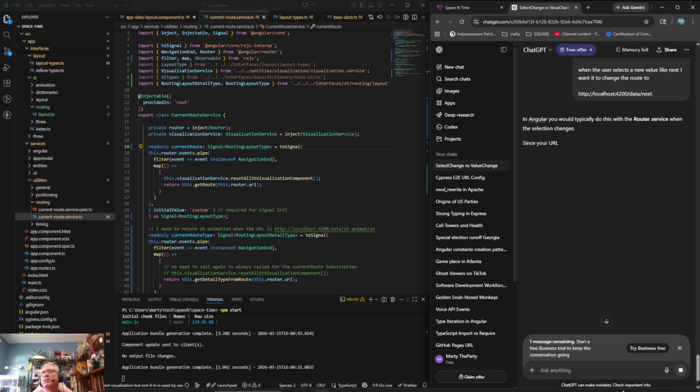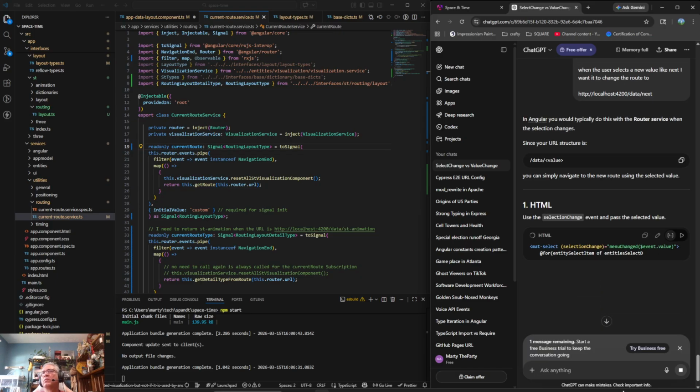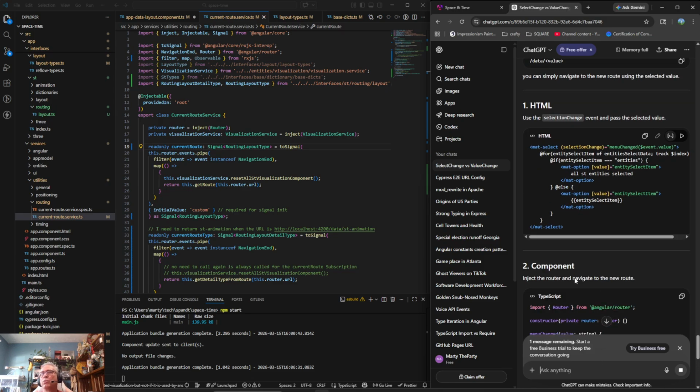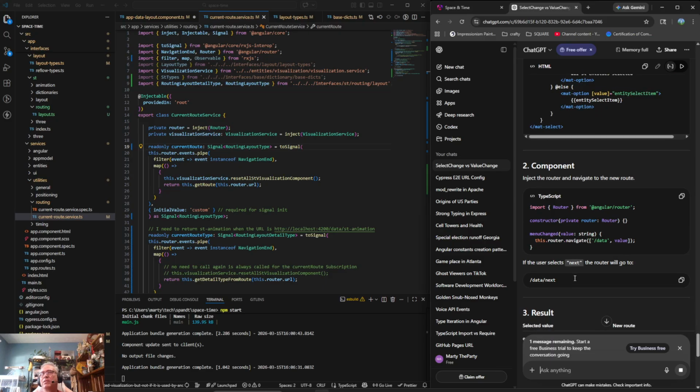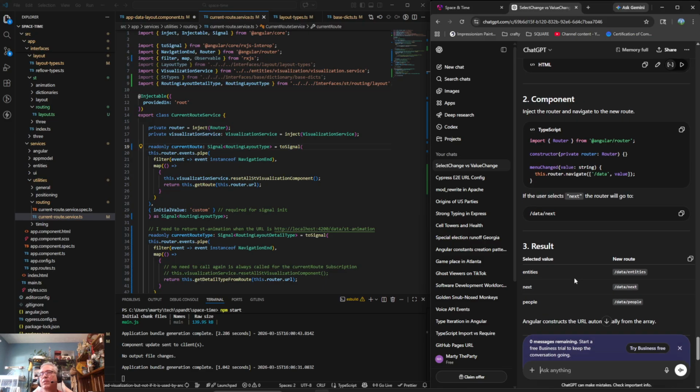See what it does with the router service when the selection is changed. So boom, go component. That's pretty cool though. Next, router navigate. This router navigate dash data value. Okay, so you have to give it the full path.